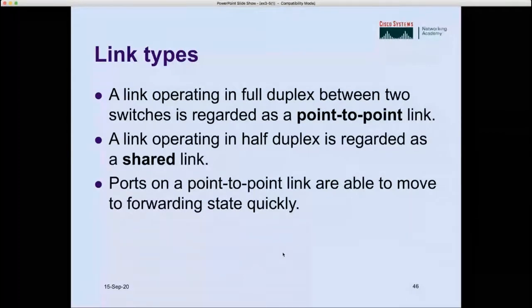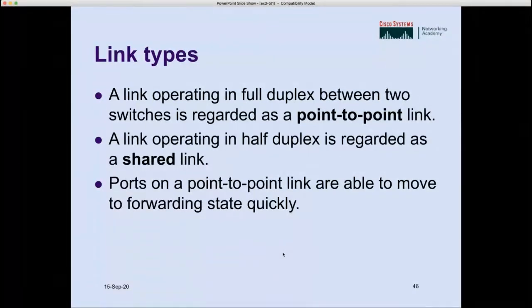Okay, full duplex between two switches is a point-to-point link. Normally, we're going to run full duplex Ethernet between two switches at gigabit Ethernet or 10 gigabit Ethernet, probably with fiber optic cables between buildings. In our labs, we just use standard copper twisted pair. Half duplex is a shared link. No one uses shared links anymore. We're not using any old hubs. If we had to plug the hub in, it had to be a shared link.